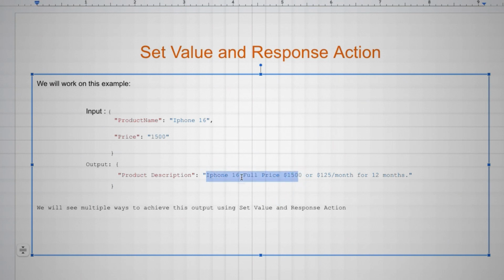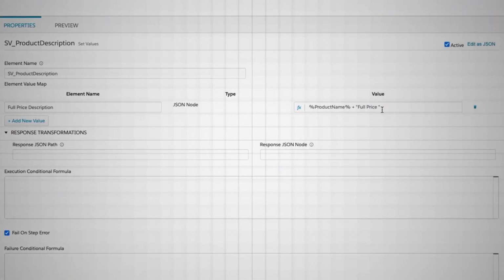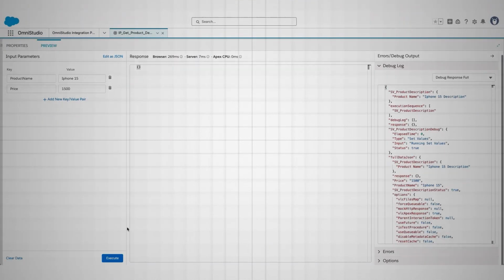We want to make this product name full price and then the price that's coming from product name full price, and then we can add the $ sign as well here, and you can add a space right in front of the $ sign, the price that's coming from the product name full price, and that shows full price description. So we'll click on it and see.